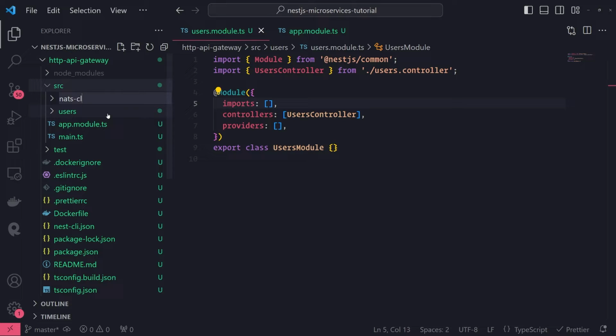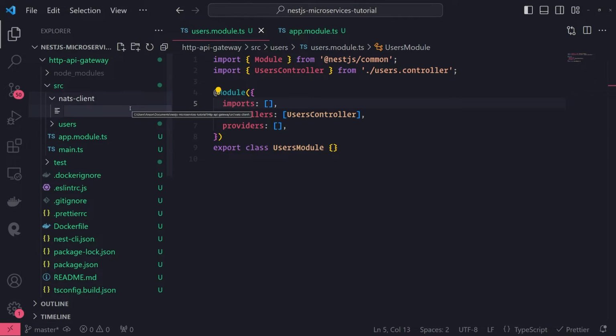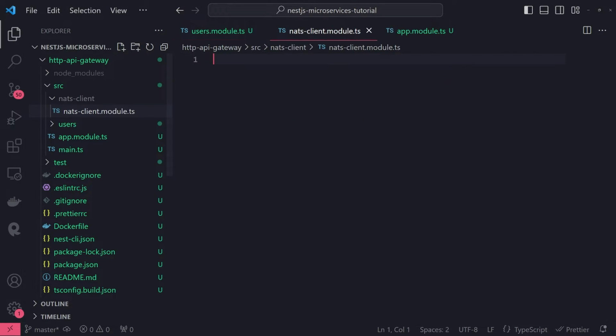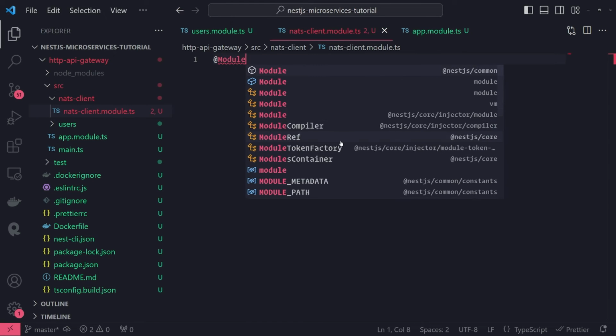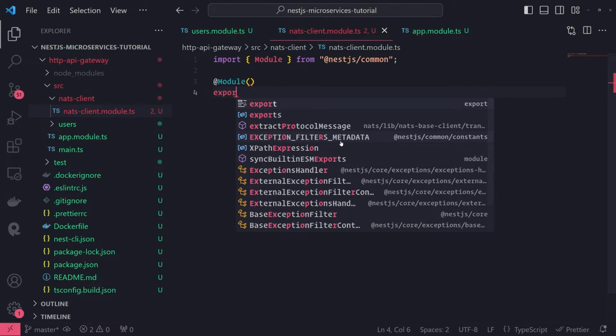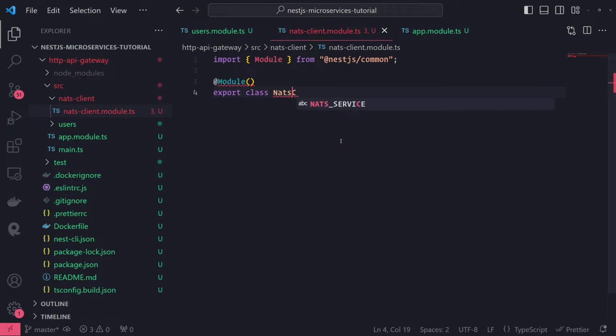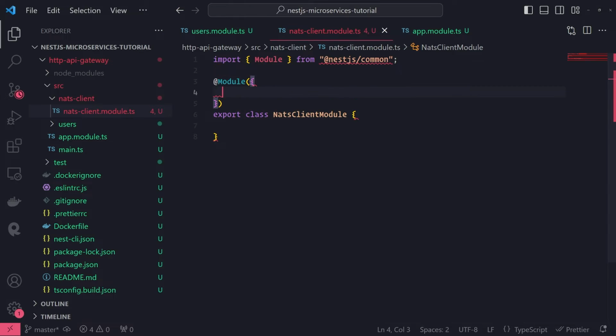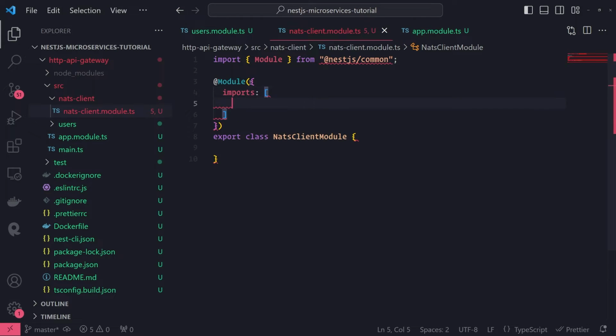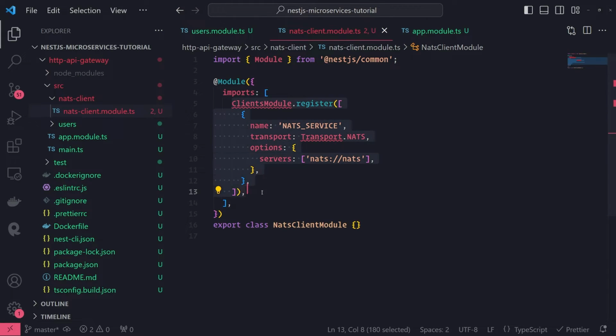So I'll create a module called NATS client like this. I'll create a new file called nats-client.module.ts, and all you're going to do is just create a simple module. So export class NatsClientModule, and then pass in the metadata, and then imports, and then you're just going to paste in this whole thing.